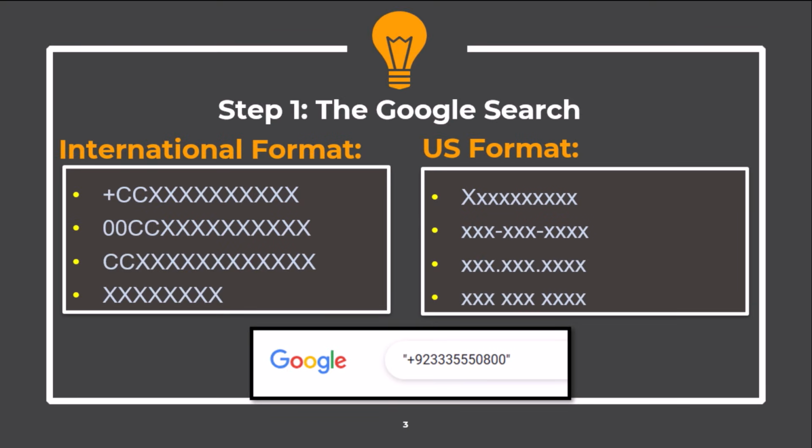Let's start with the most fundamental tool of all. The easiest and most often overlooked step is a simple, strategic Google search. But you have to be smart about it. Websites list phone numbers in dozens of different formats.